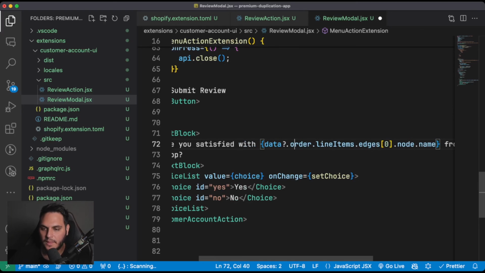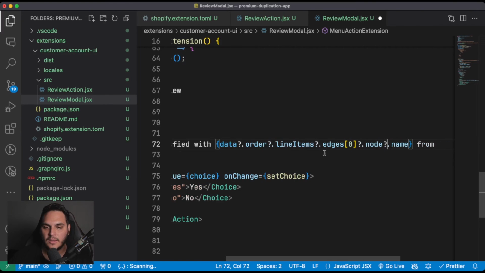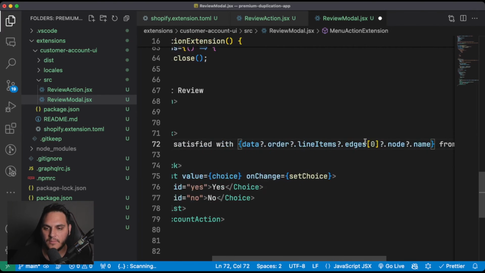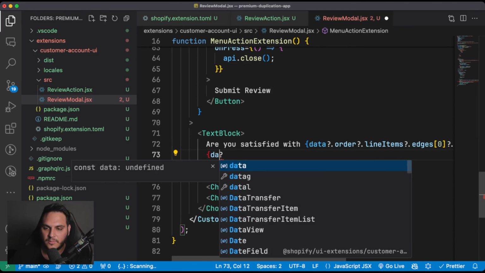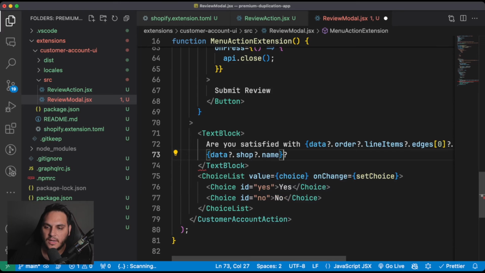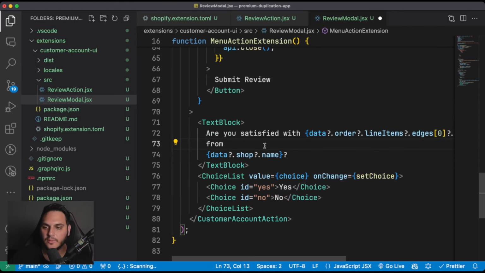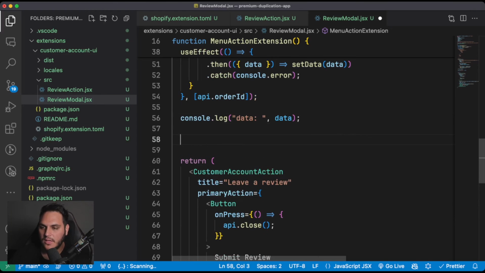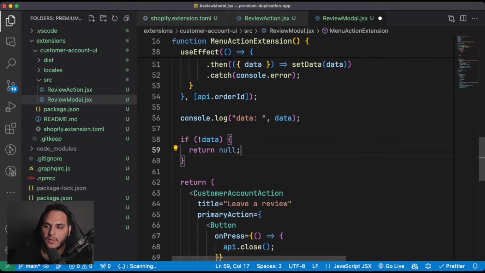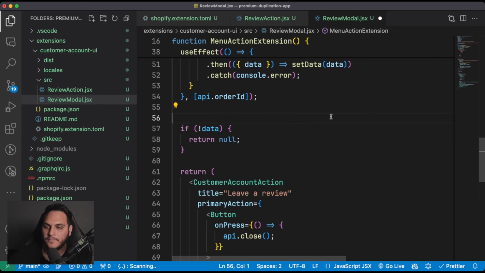I'm going to add some of these in here because I'm paranoid and don't want to see any thrown errors. Yeah, we probably don't need that many, but I'm going to put them there anyway. And then the shop name is a lot simpler. We'll just do data.shop.name. Okay, so we'll save that. And then one last thing, if our data isn't defined, let's just return null, and that'll prevent any jittering, like with the text appearing and disappearing while the data is loading in.